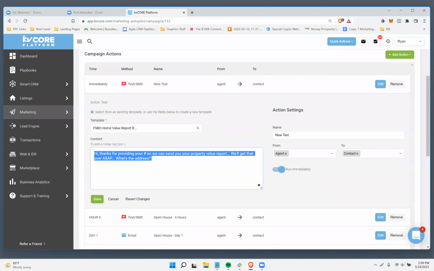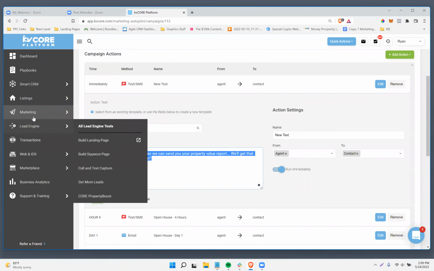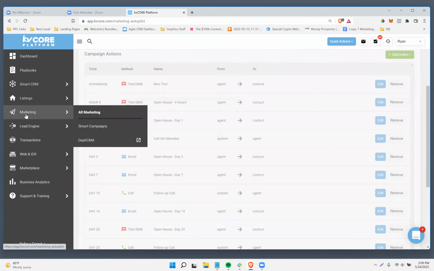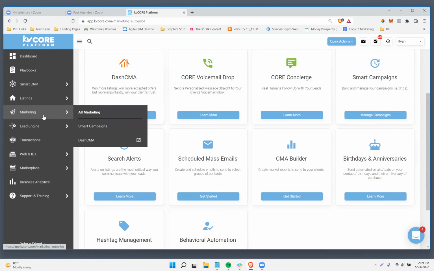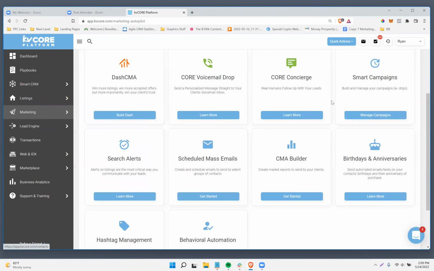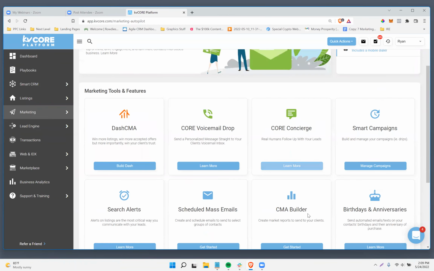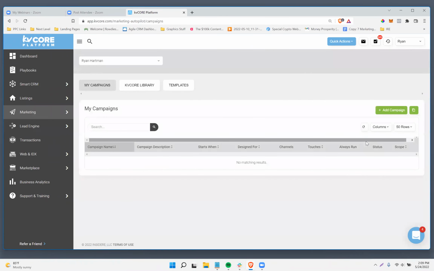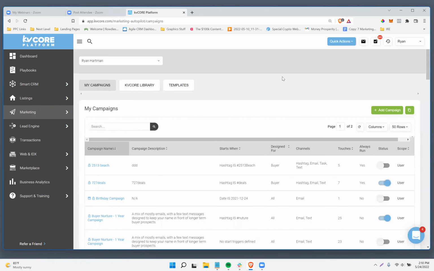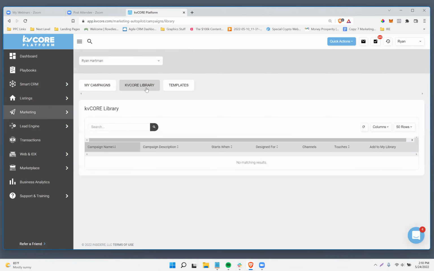So here's how we get to the campaigns, Nancy. You go to marketing right here. It's under our marketing section. It's in the drop down actually. So you can grab it right from the navigation right here, or you can go over to one of the blocks in the middle of the page here and just go to the smart campaigns. And then the library stuff on the main campaigns page, if you want to pull stuff in, it's up here.